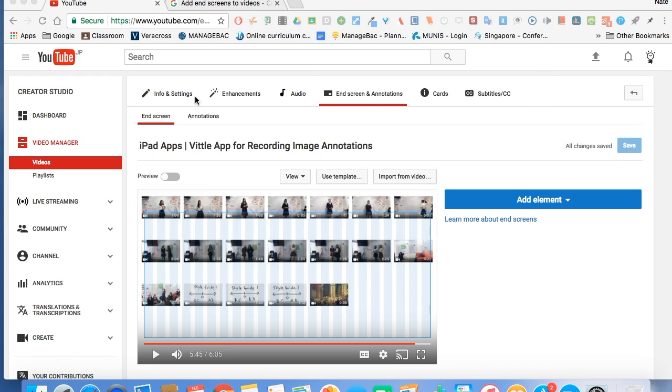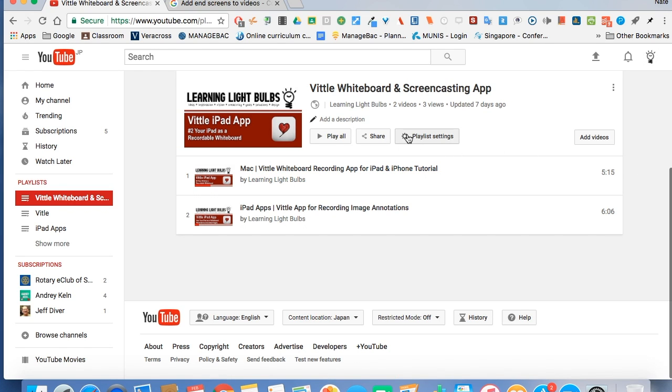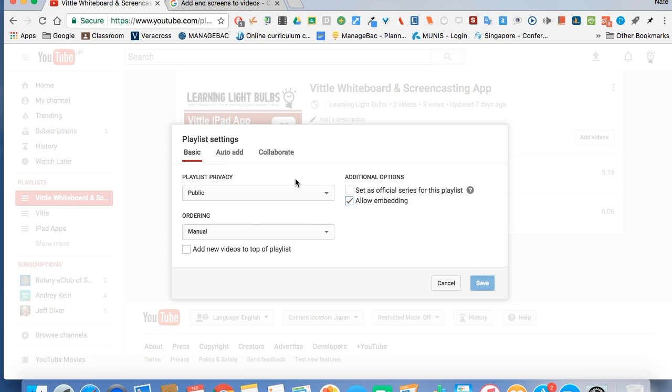Now we've looked at these different ways to kind of edit your video, and you can see here in Video Manager we see videos, but now we're going to click on playlists. And if you want, you could go into any of these playlists. So for example, if I was to click on Edit here, now I can go into my playlist settings and I can change different things. We'll show you how to do that in a different tutorial.